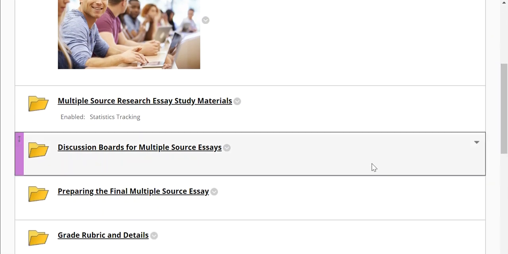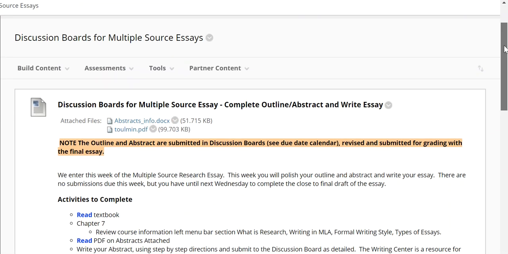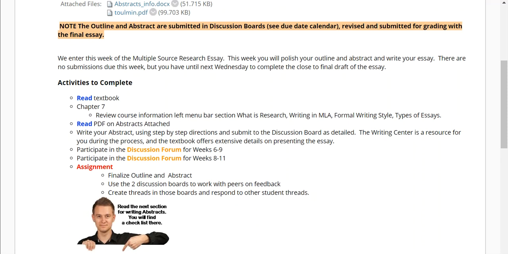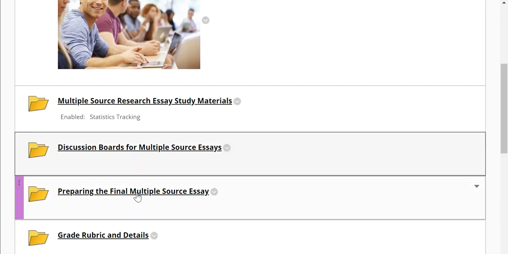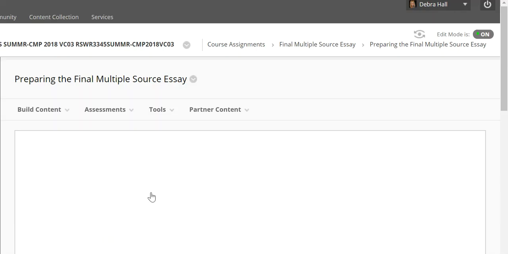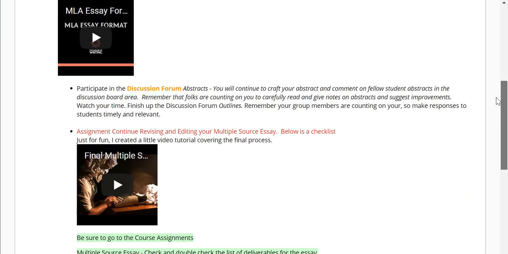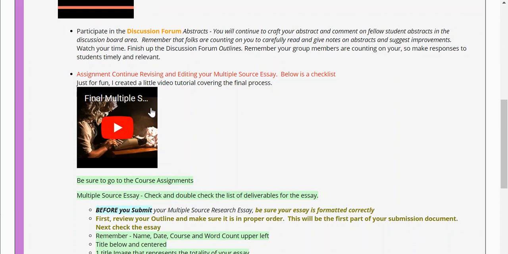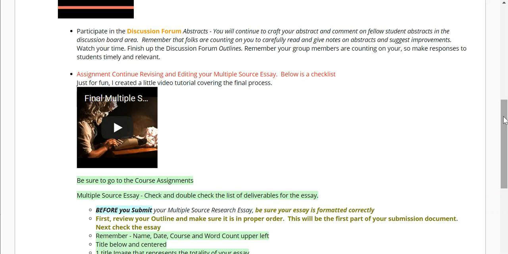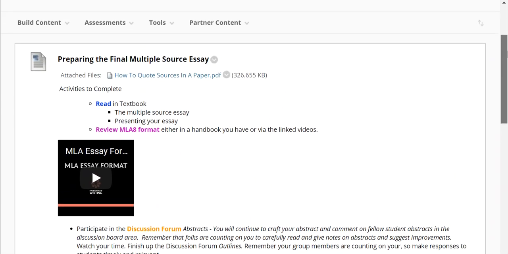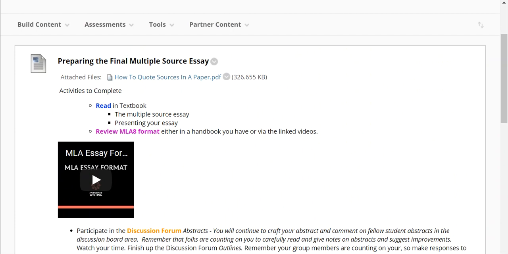So I'm just going to very, very quickly flip through this. This takes you to the discussion boards and the instructions for those discussion boards. This is very short content. Then we have the preparing the final multiple source essay, and that's where you're going to have a little review of what's due. There's a little process right here where I go through step by step putting together a final project. So that's all contained in this little tab about preparing the essay.